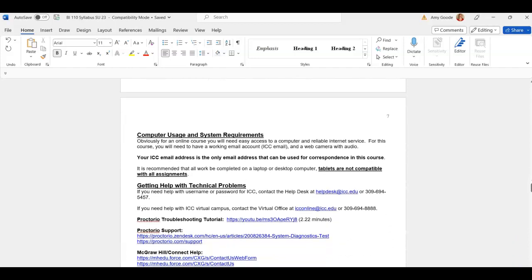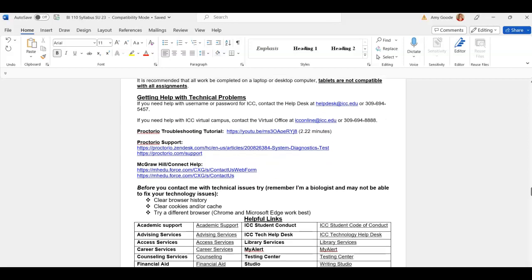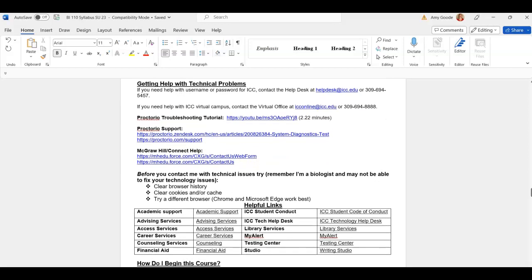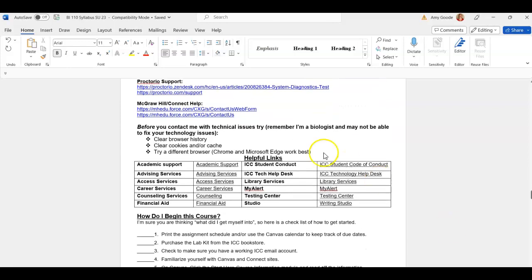So on this next page, it basically is a list, which I'm not going to read all of, but I'll hit the highlights of all the things you need if you have issues with technology. There are emails for different people, there are phone numbers. So if you're running into a technology issue, please feel free to contact any of these support. Please also remember that I am a biologist. I am not a computer tech person. So the things that I'm going to tell you if you email me are listed here.